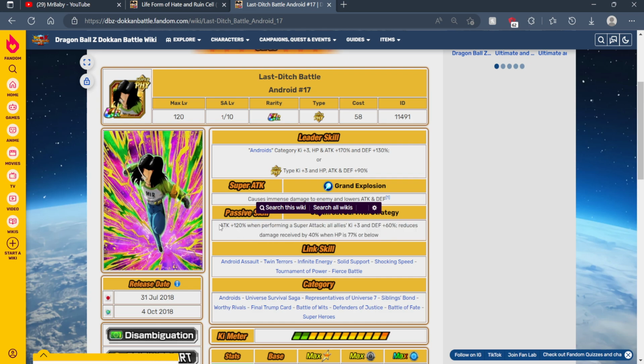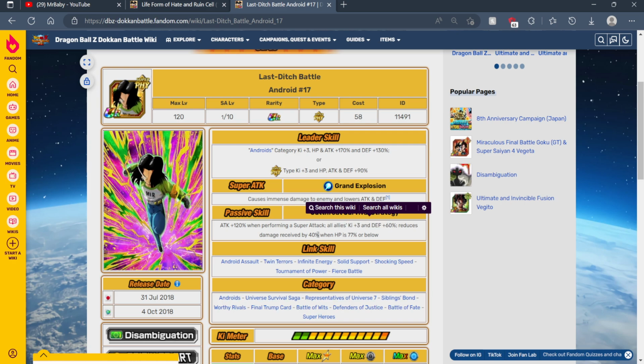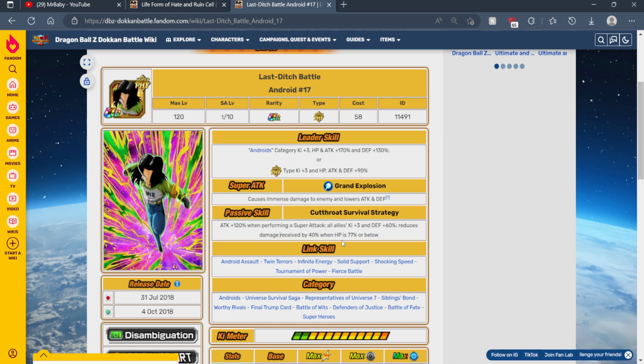He's 120% attack when performing a super attack, so already pretty strong. All allies 3 Ki and 60% to defense, and then 40% damage reduction when HP is 77% or below. I think the best way to handle a character like this is to give him start of turn defense. And I think increasing this, honestly, we have characters in the game that just reduce damage received for free with no HP restriction, right?